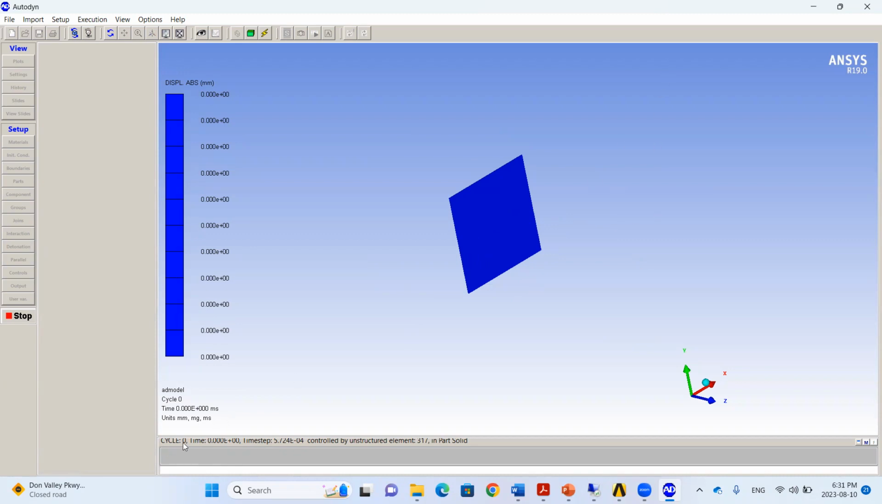I'm waiting to get one cycle. By the way, the time step is multiplied by e minus 4. This is not so bad. More than this, e minus 5 or 6 or 7, it will take months to get your required results.